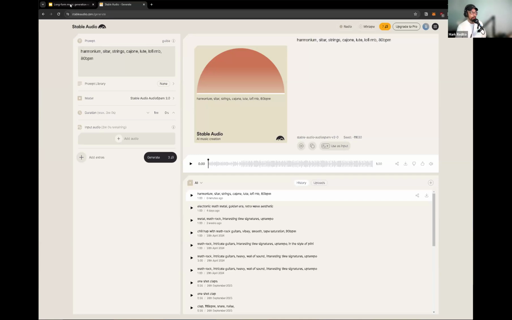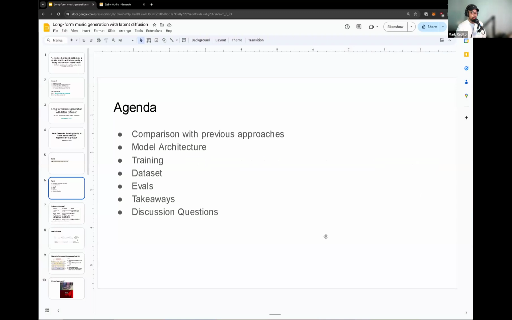Just a quick word on the structure of this discussion. I'm going to talk about what were the previous approaches in building a music model, and then compare and contrast that with how the models of today are being made. We're going to talk briefly about the model architecture. We don't need to go too much into the technical details there. We're going to talk about the training, how they train the model, and what data sets they've used. This is important because there's an issue with a lot of these big research labs and companies not being transparent with their data sets. Thankfully, Stability is very transparent with their data sets.